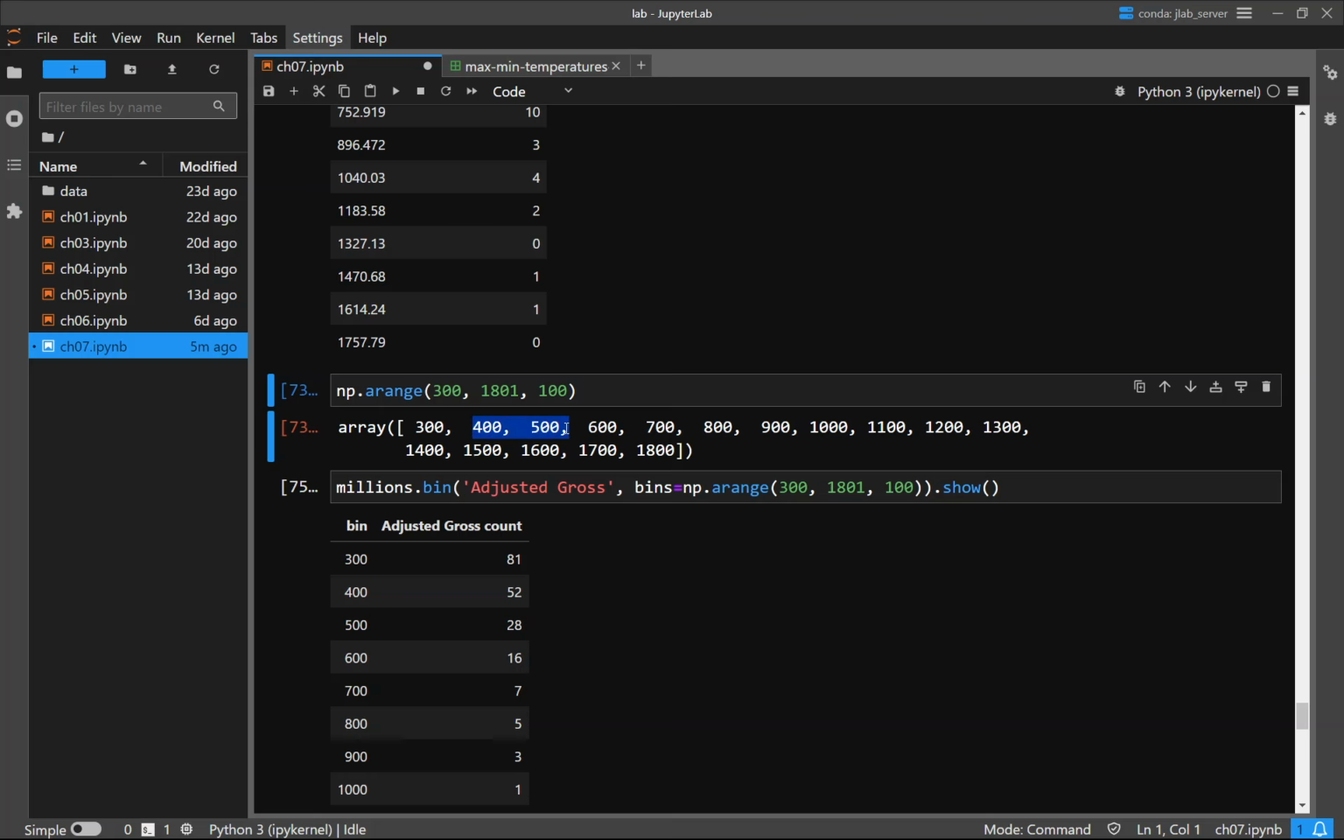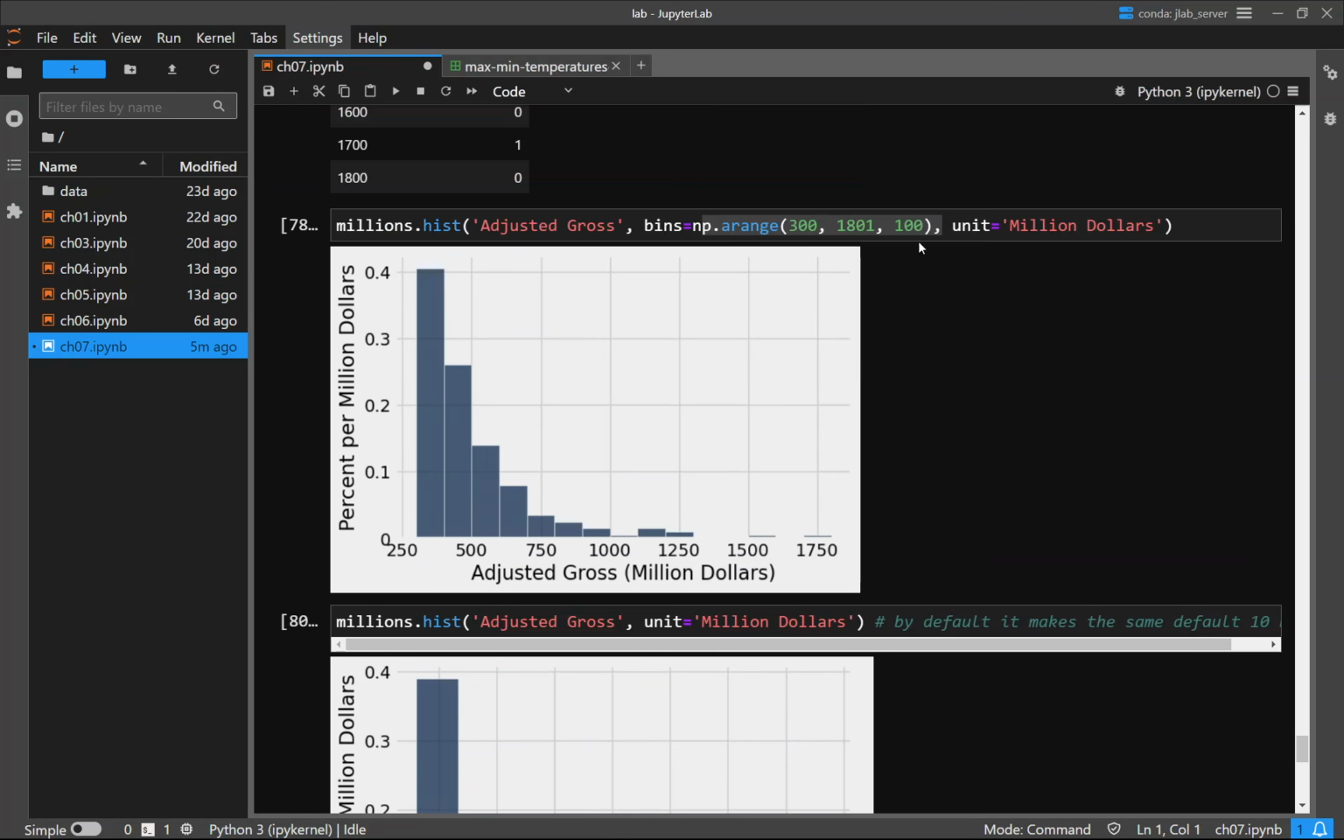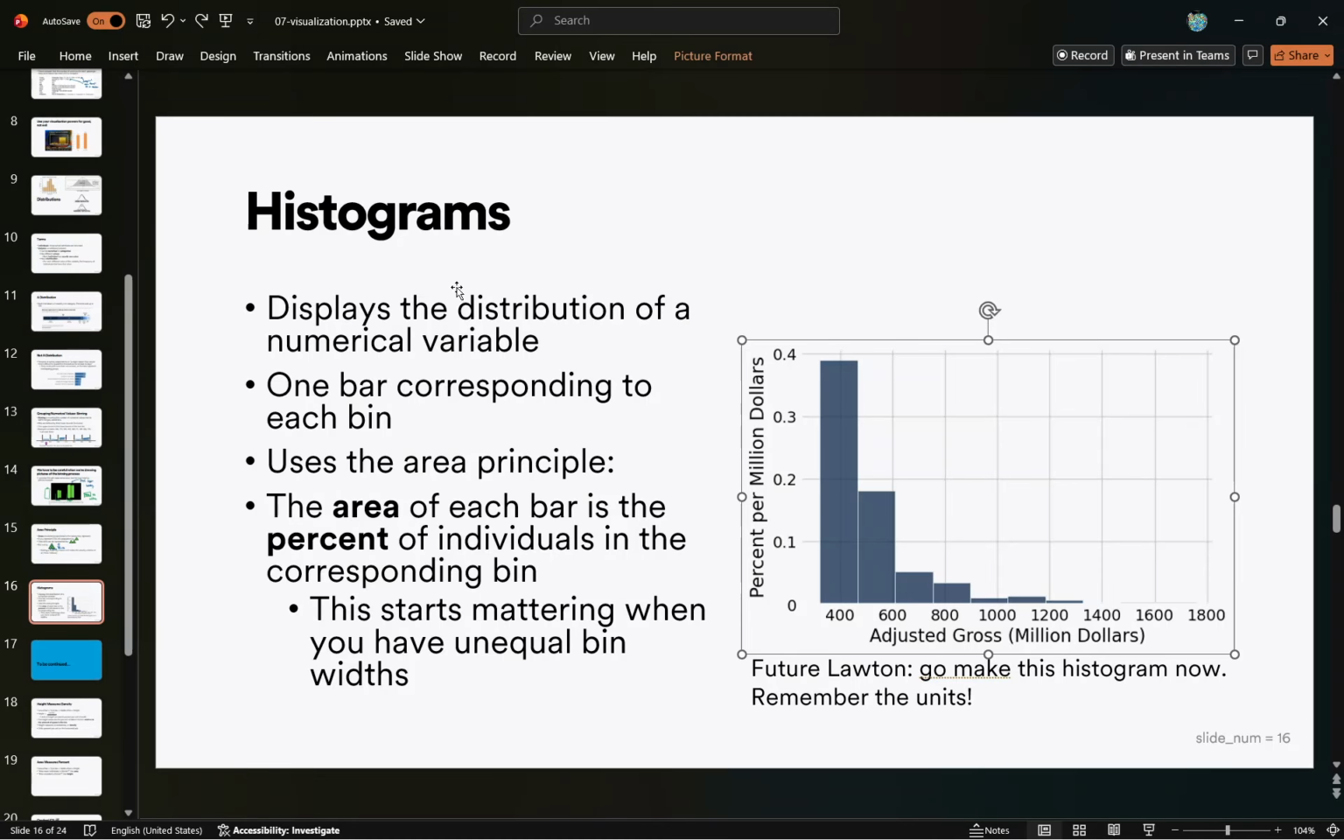A 400 to 500 bin is the second one. Can you kind of read that? It's a little odd, but that's the way that Python wants it, and the library wants it. And then you say unit, $1 million, and that's what goes on the x-axis. And then the y-axis, it was saying percent per $1 million. And it looks like it was about 0.4-ish for that 300 to 400 bin, all right? 0.4% per $1 million. That's a really weird number, I think you can imagine. It's not like 40%. It's 0.4%. That's odd. So let's explain that now.